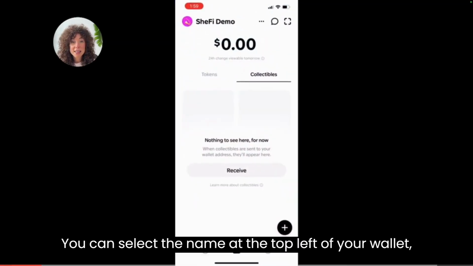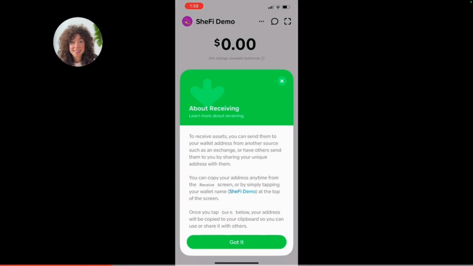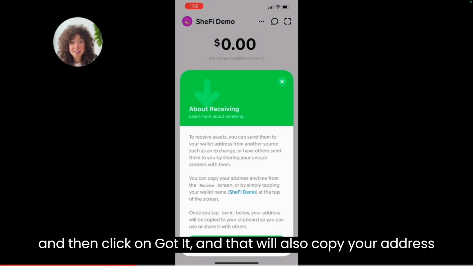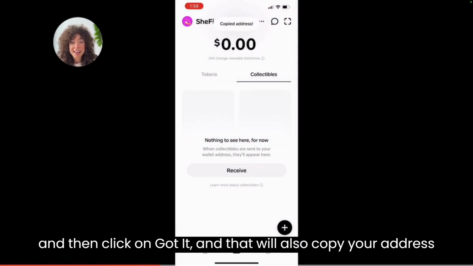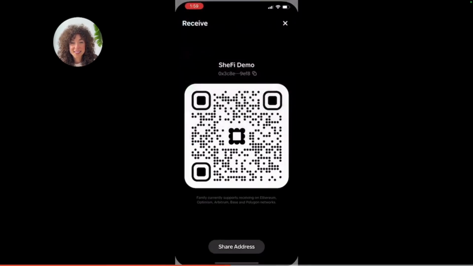First, open Family Wallet. You can select the name at the top left of your wallet, click on it, that will copy your address. You can also click on Receive, and then click on Got It, and that will also copy your address.